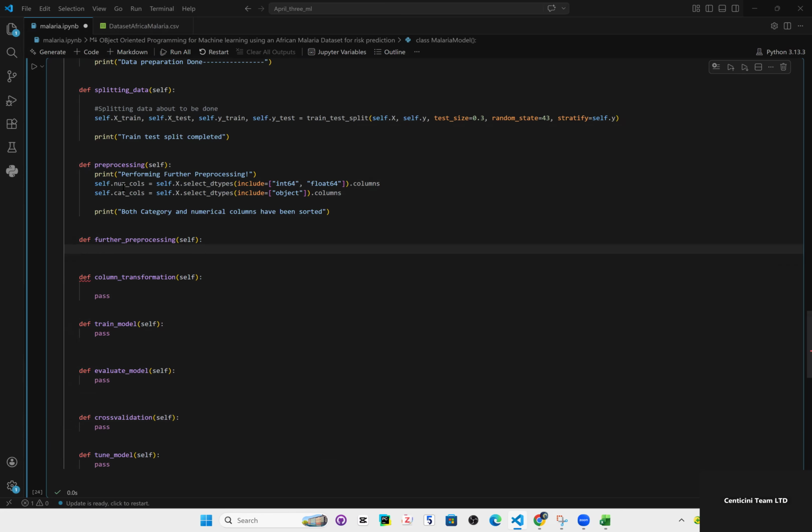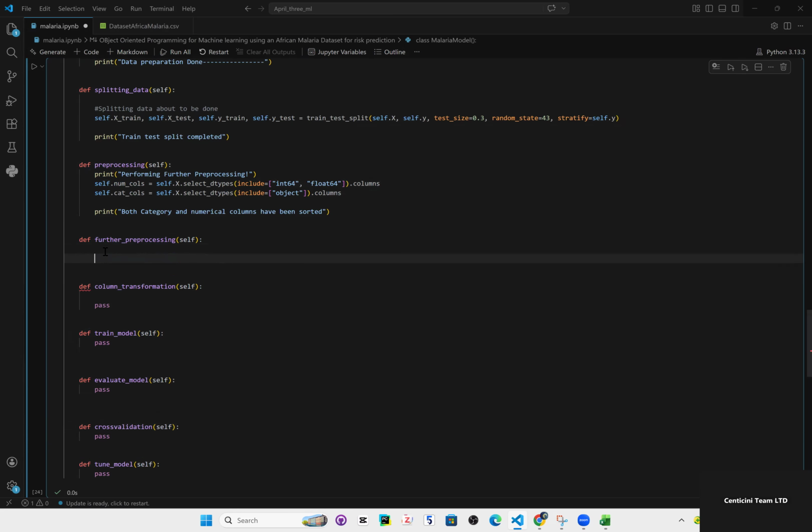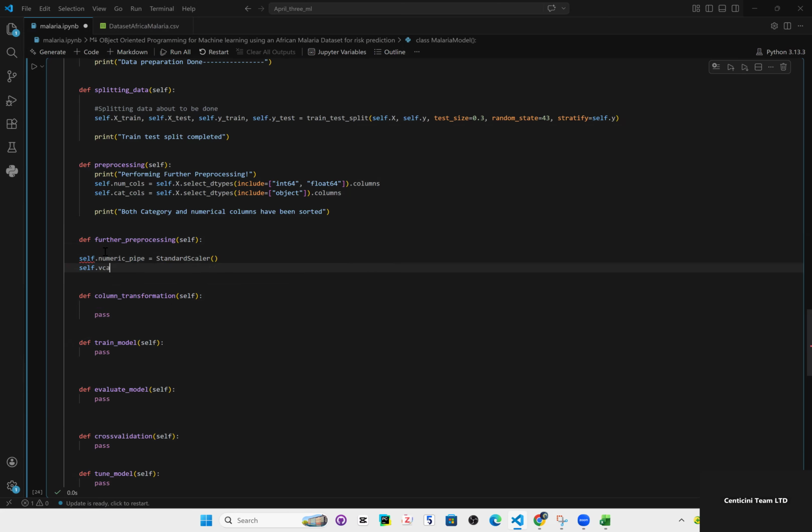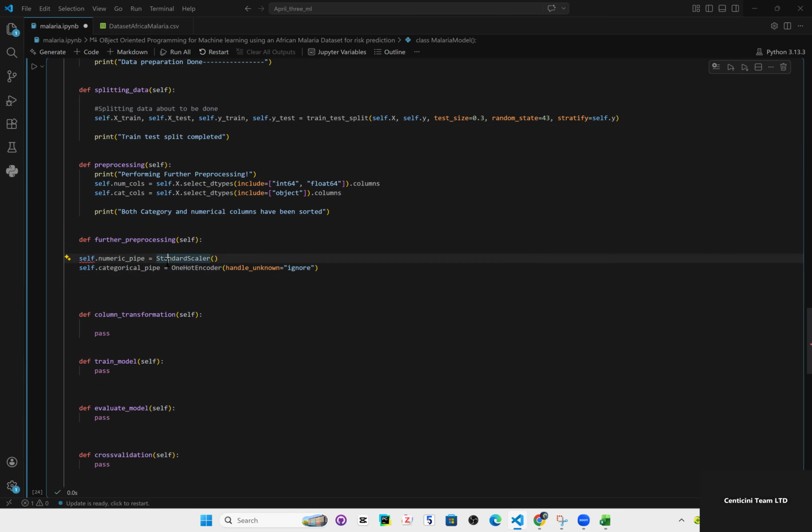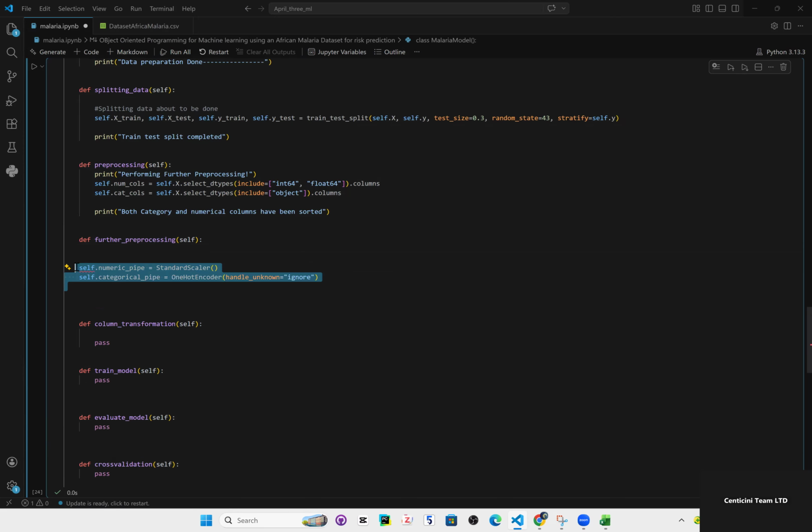So what we're going to do right here now is that since we have our num columns, we're going to fit this into a pipeline. Do you understand? First of all, I'm going to say that self.numeric pipe is going to be equal to the standard scaler, and I'm going to say self dot categorical pipe is going to be the one hot encoder, and let's handle unknown as ignore. Oh sorry, I should indent, and I could just print preprocessing for the model.